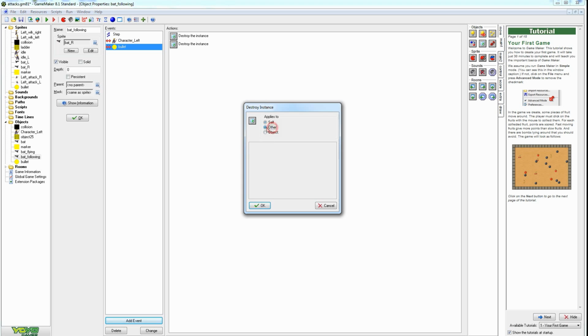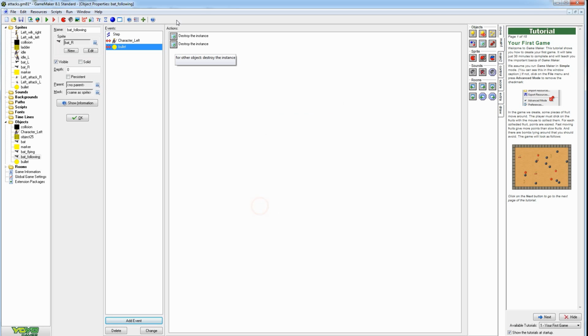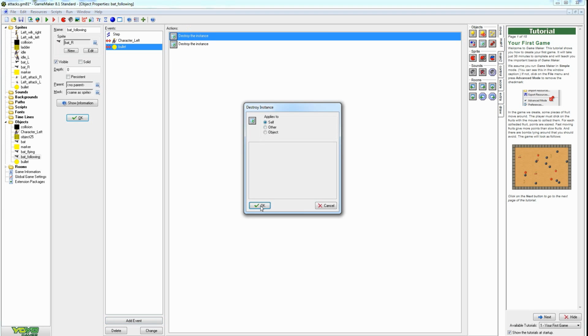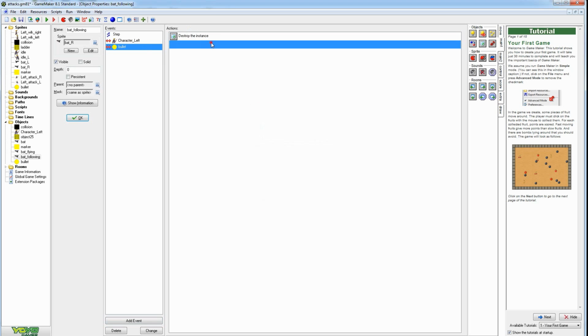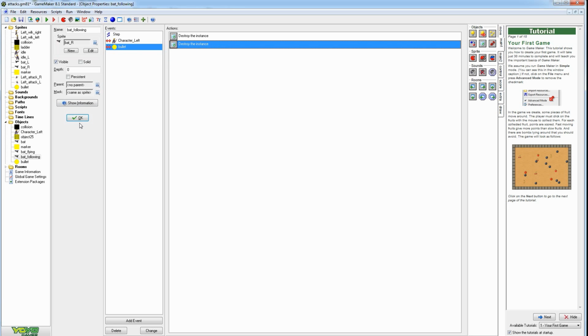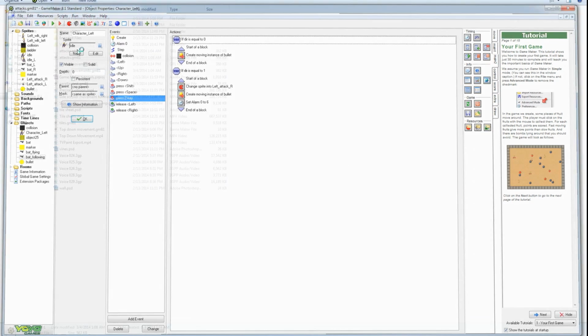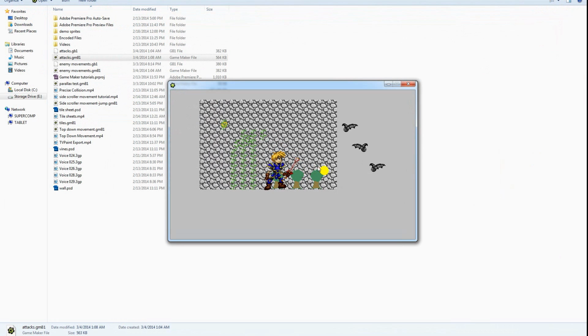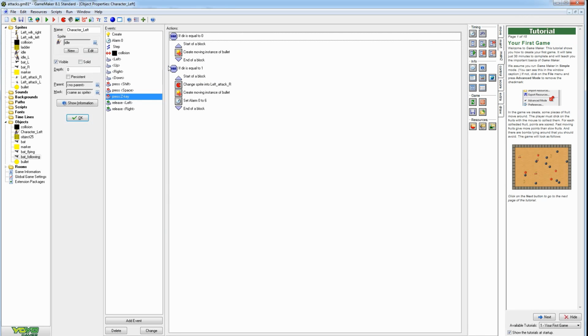So we're going to have to put the destroy other as well. So the first option will destroy the self, which is the bat, because it's on the bat, and destroy the other, which is, in this case, the bullet. So it destroys both when they collide. So press OK on that and press play. Boom, bullet flies out, and boom, both get destroyed. So now we have that.